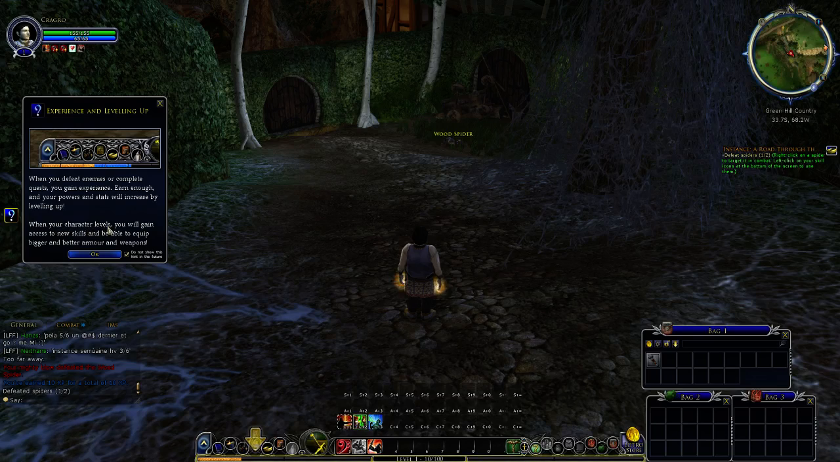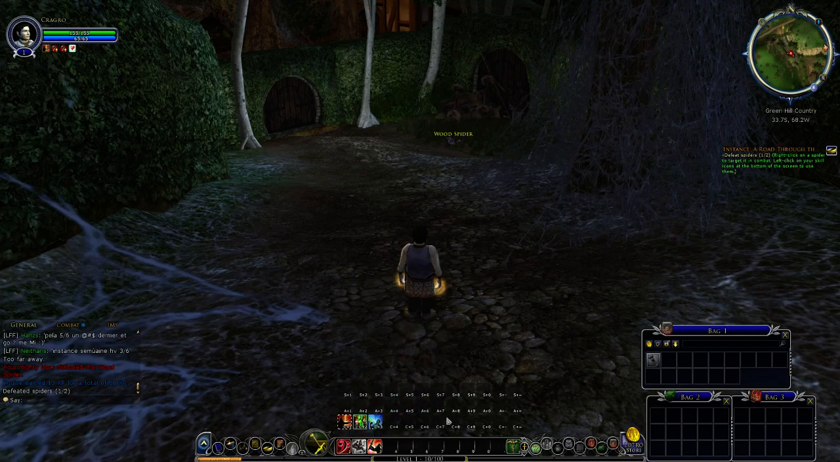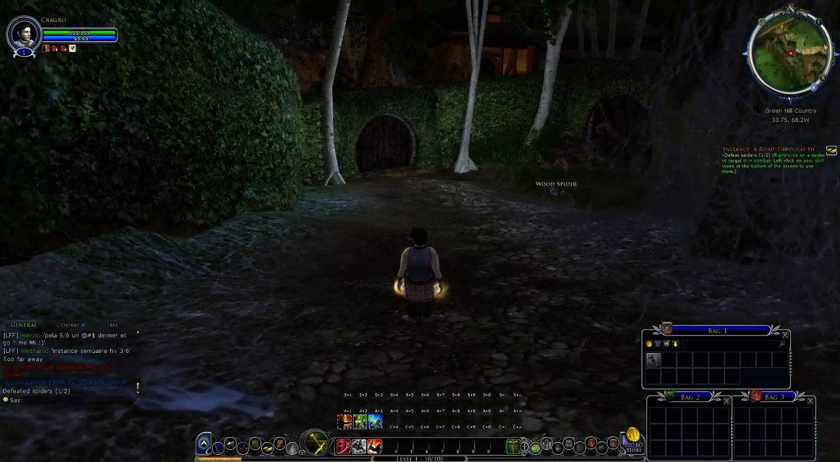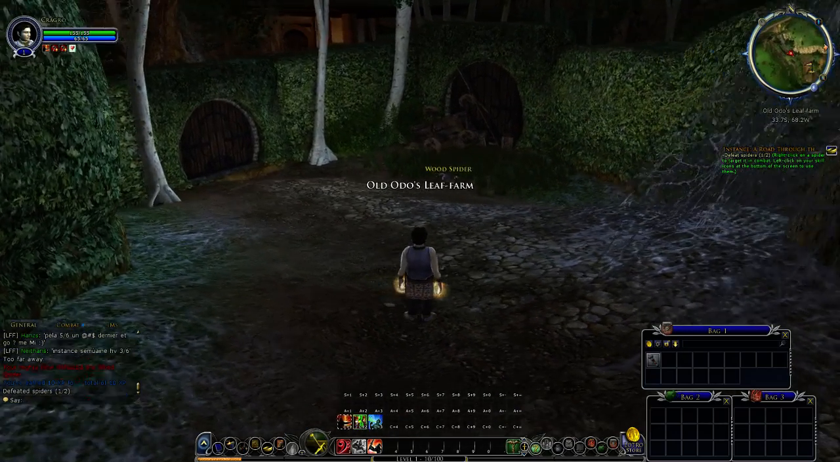When your character levels, you will gain access to new skills and be able to equip bigger and better armor and weapons. Yes, it gets much more fun when you start to open up loads of skills and lots of different armors and items, just how you'd normally play any other MMORPG.